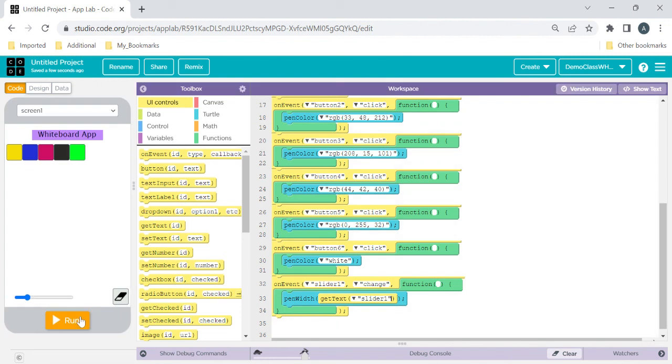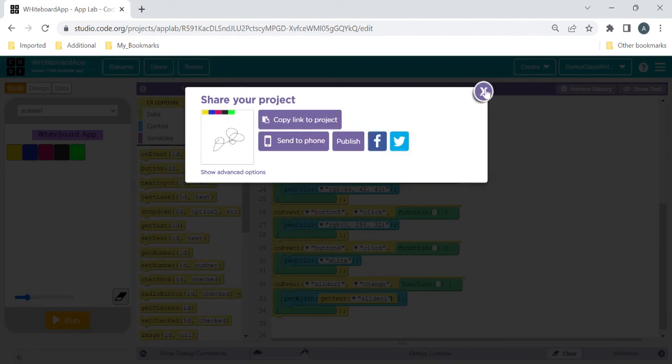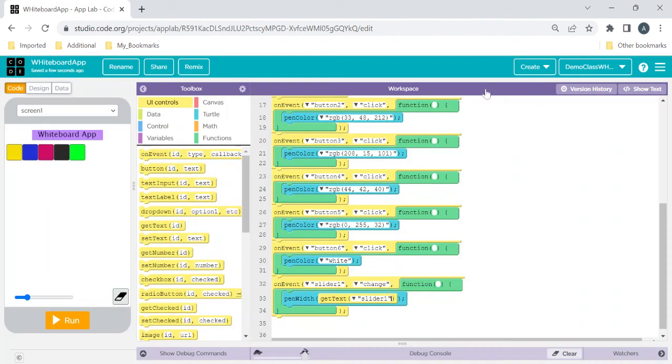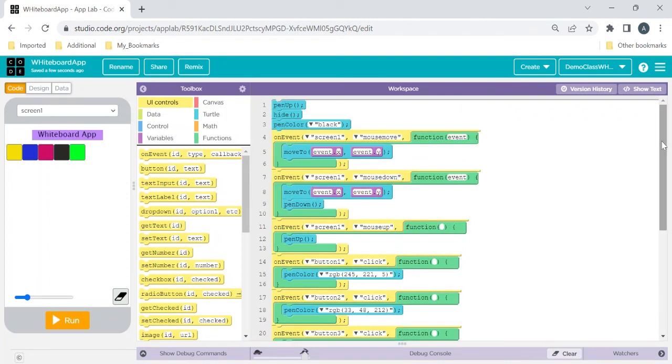Okay, so let's just rename our app as whiteboard and just save it. You can also click on share and share this app with your friends, with your family, and they'll be more than happy to see it. Okay, I hope everyone understood. This is an amazing app.